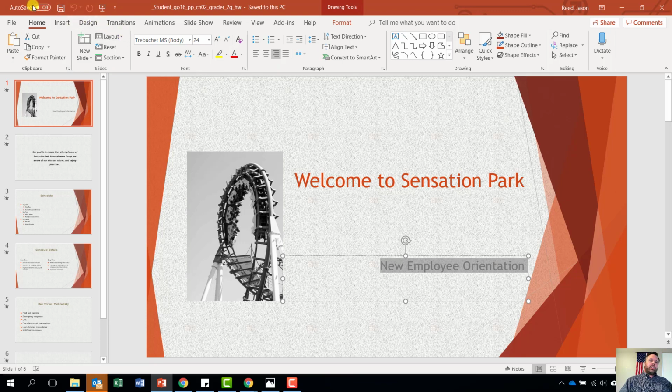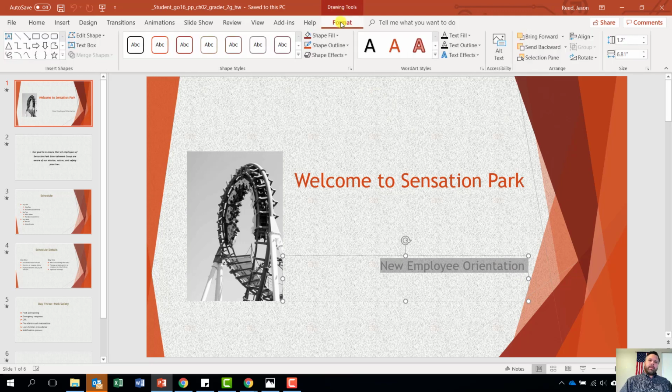And notice that it's just the same as Word and Excel that we've done before. We have our Home tab, we have our Insert tab, we have our Design tab, and everything is within these tabs. Notice we do have some different ones here. We have transitions, animations, and slideshows, which we'll learn about in future assignments. But for this case, once you've highlighted New Employee Orientation, let's come over here to the Format tab, right here, this Drawing Tools Format tab.